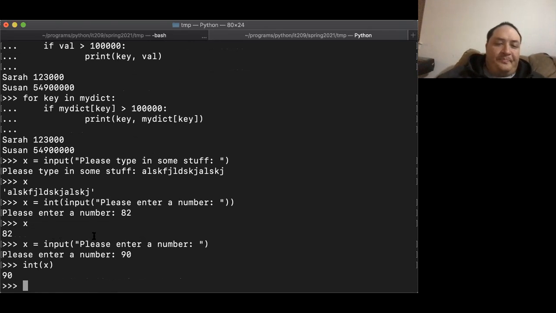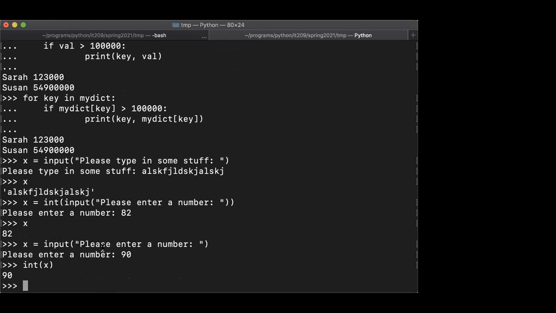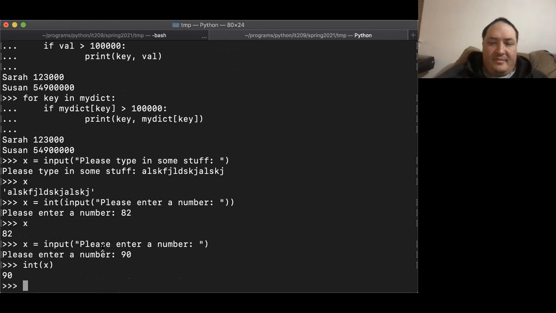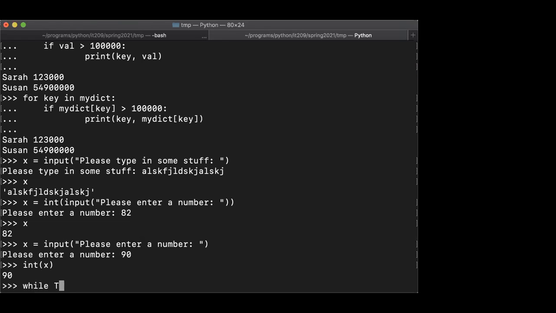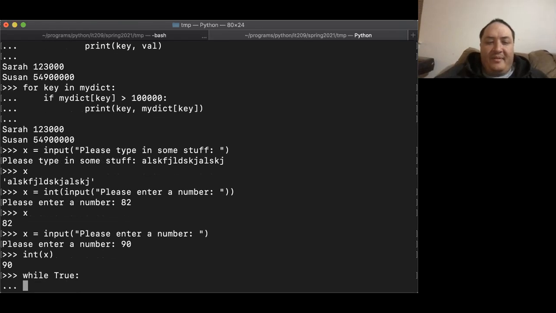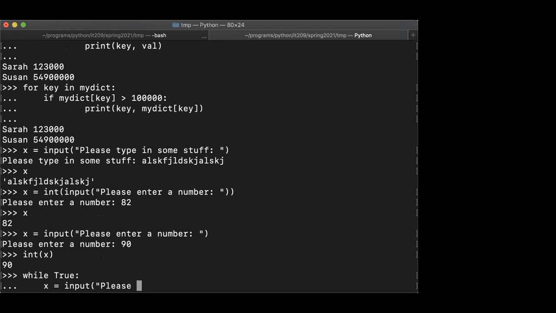Right, so what if I wanted to prompt somebody to enter a number forever? How would I do that? Would you do a loop for that? Yep, so what kind of loop should I use? A while loop. A while loop would do the job. So how would I set that up? While True. So this is going to go forever. Then I have to indent, because remember, indenting matters in Python. While True: x equals input, "Please enter a number."